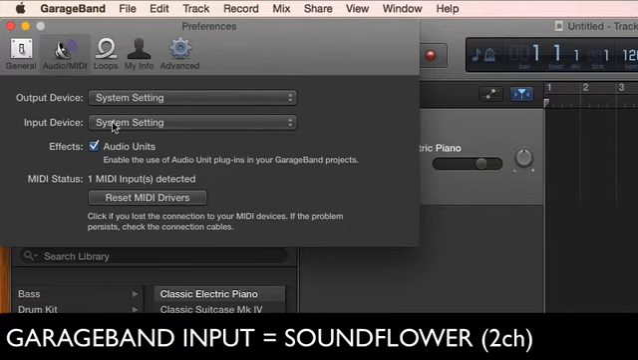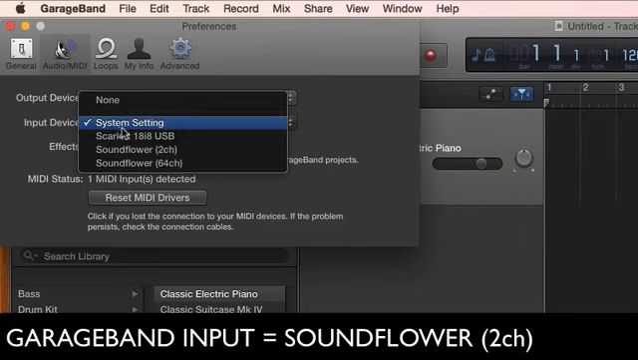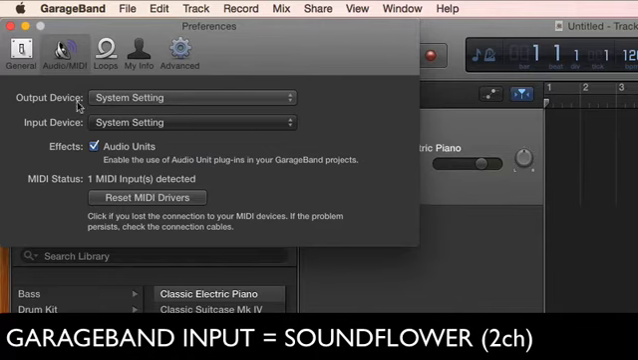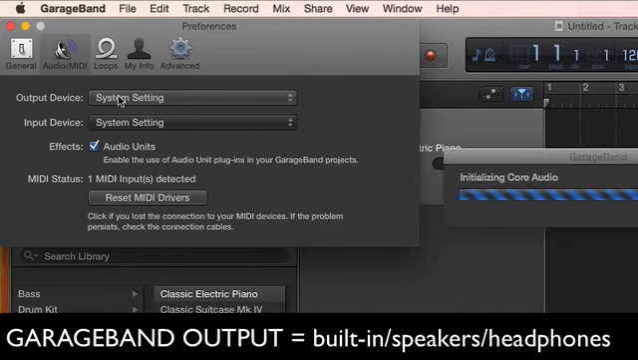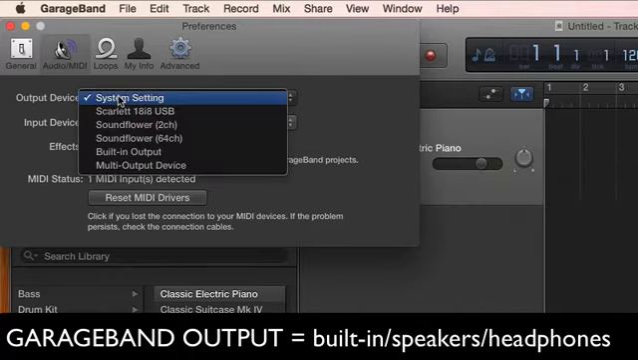All right, so the input, we want to be recording everything that is going through Soundflower. So let's go ahead and change that, and you'll see Soundflower listed as one of the input devices. Click the 2 channel because we're only interested in the left and the right channels. And then on the output device, you might want to change it to something that you can hear. So in my case, built-in output.